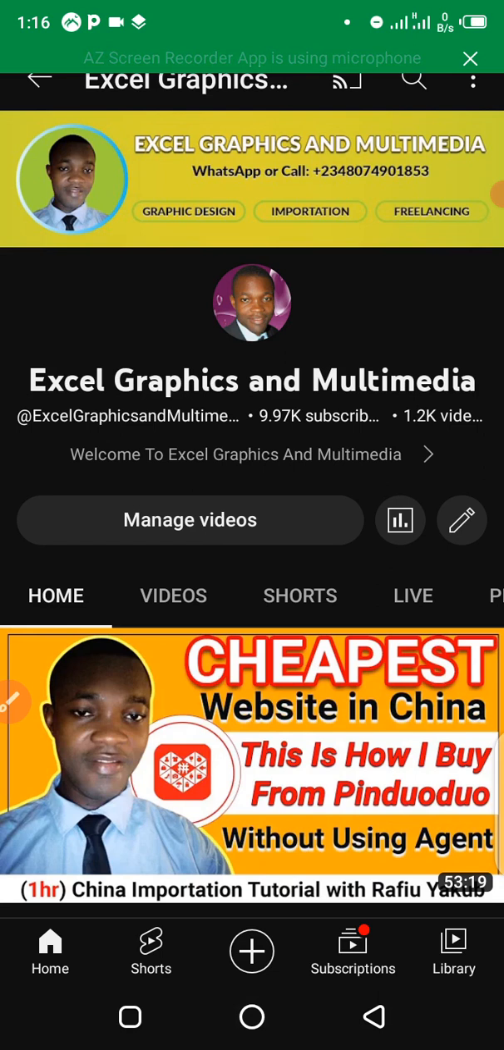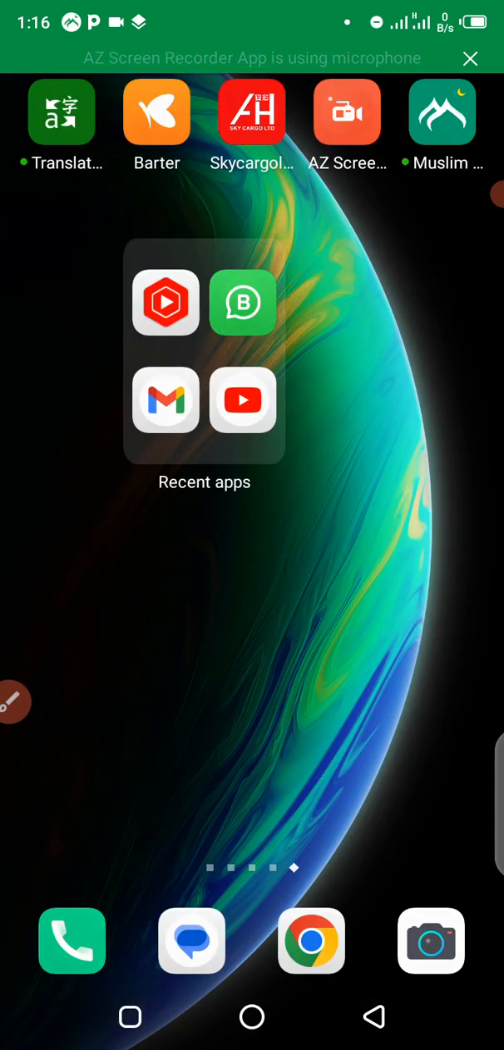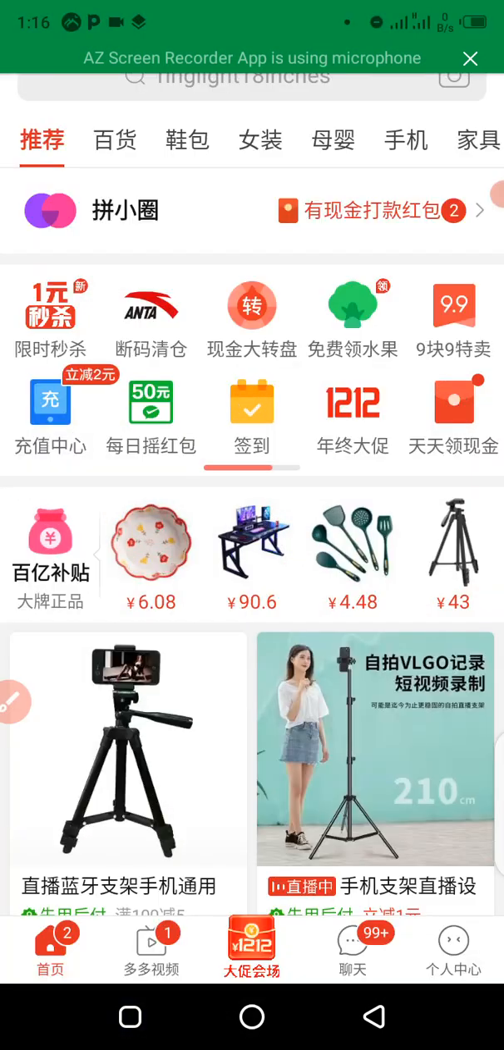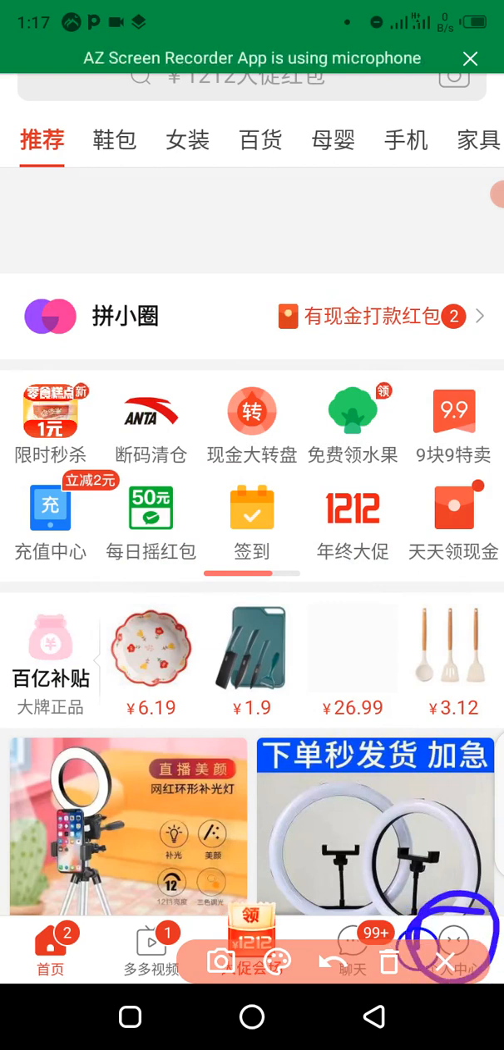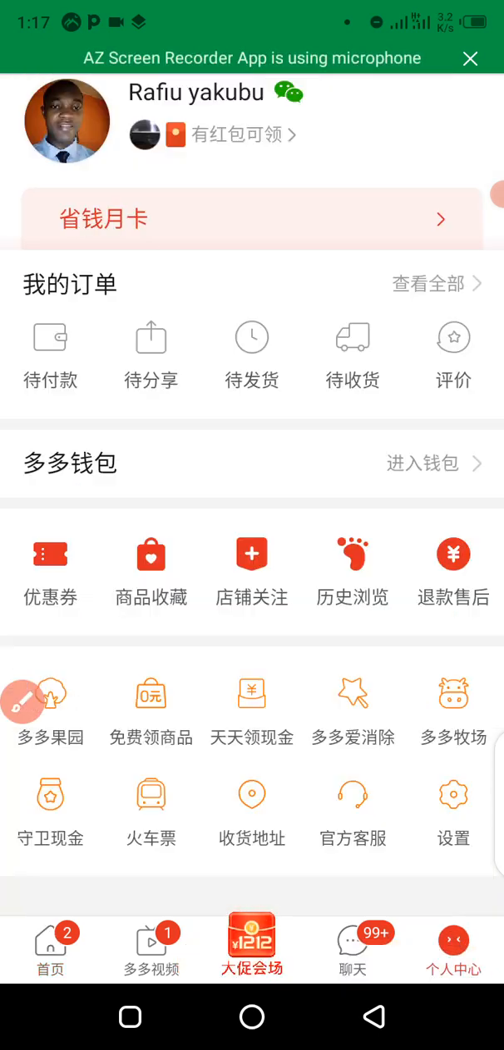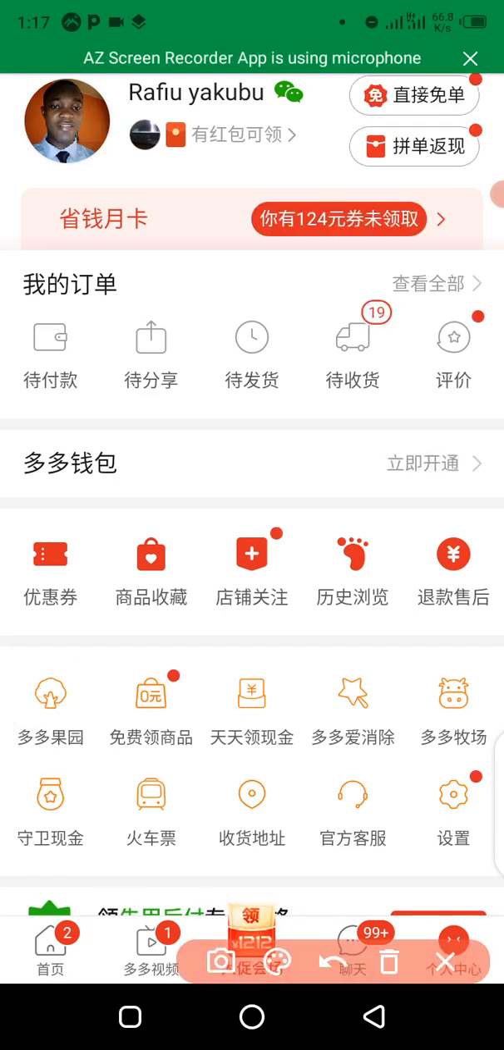So let's get started. First thing first, you have to go to your Pinduoduo app. So here is my Pinduoduo app. Then you have to access your profile right here. You click on here to access your profile. Then when you get to your profile, always know that all the products that have been delivered successfully to your country or to your Chinese warehouse are going to land here. So this is where the process starts. You have to click on here now.